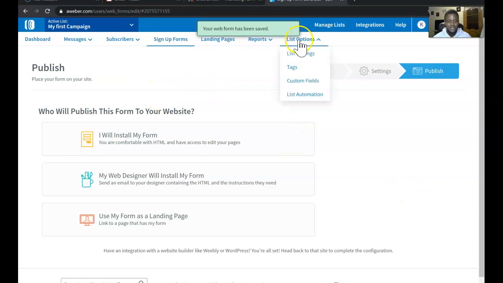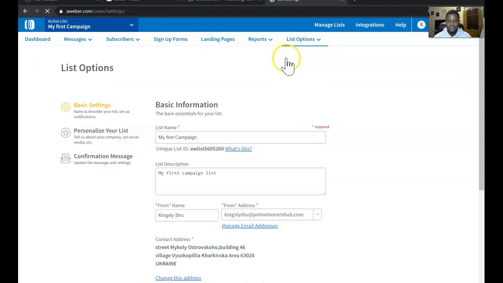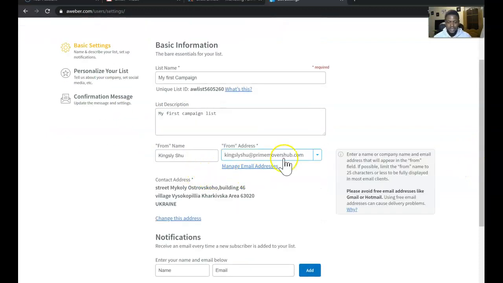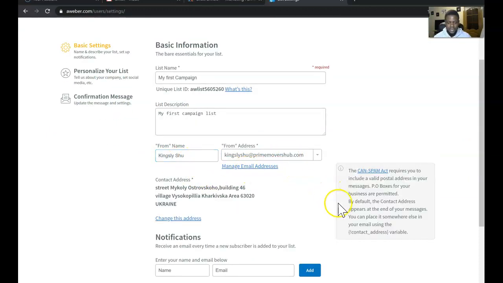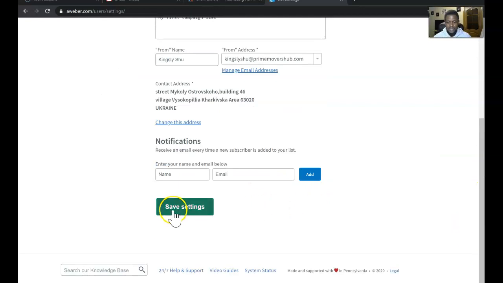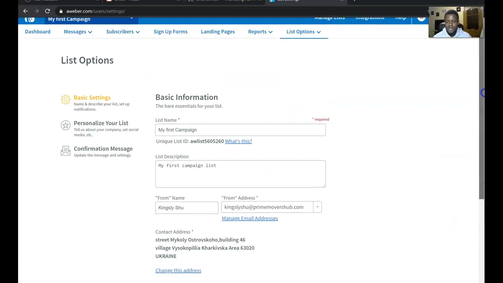Now you go to list options, you go to list settings. The name of your list is my first campaign. You can see here list name my first campaign, list description my first campaign list. So that's the basic settings. This is your address, your email address. You come here, you save settings, you come to personalize your list.